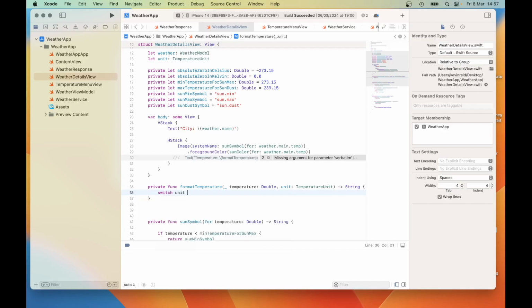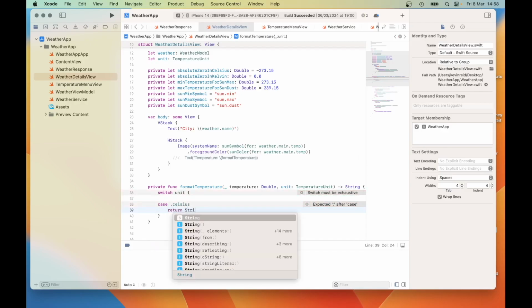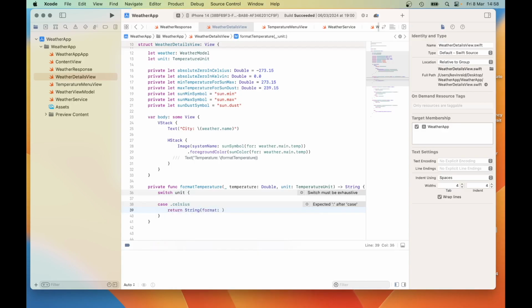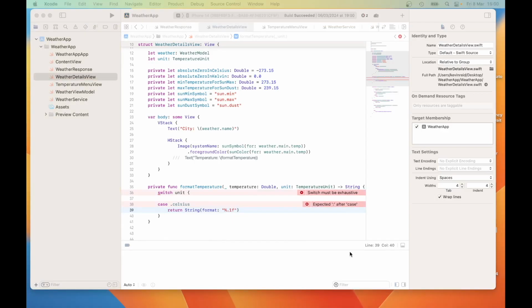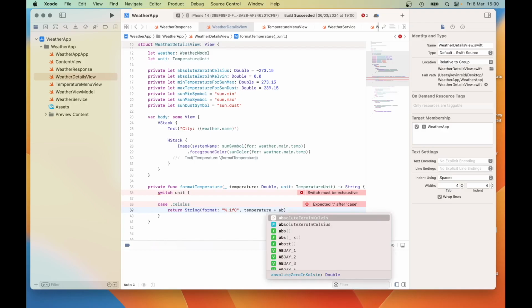Switch unit, case dot Celsius. So if the value in unit is Celsius, then return this formatted temperature. And then we just enter C. Temperature plus above absolute 0 in Celsius.